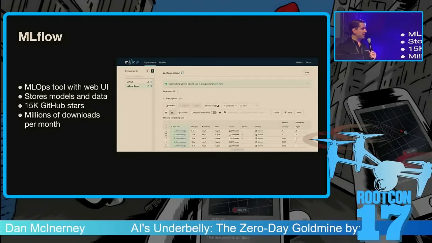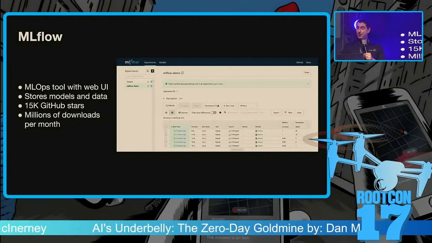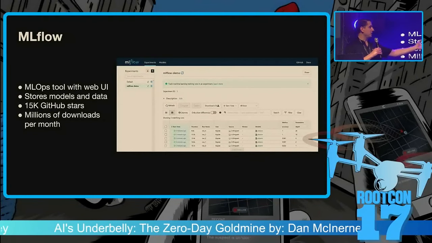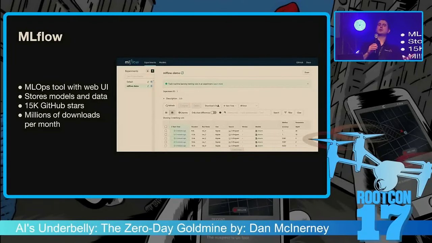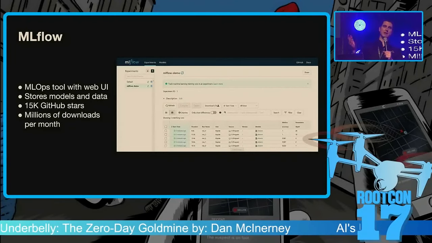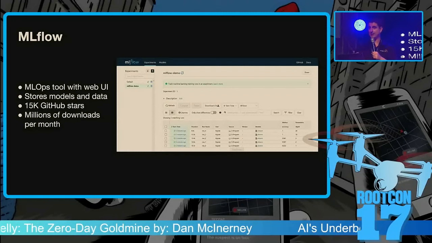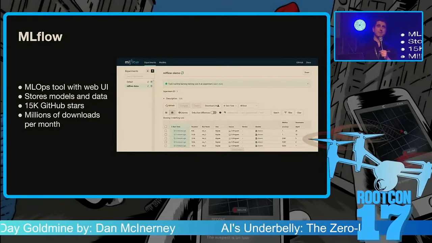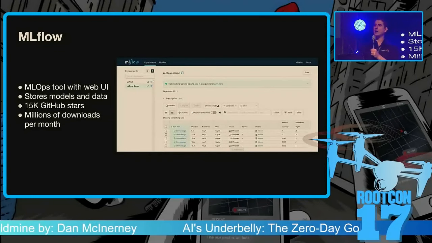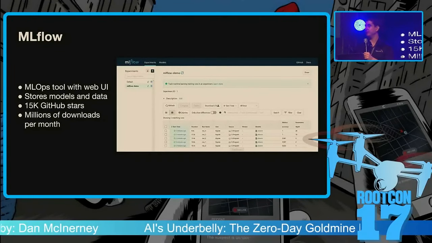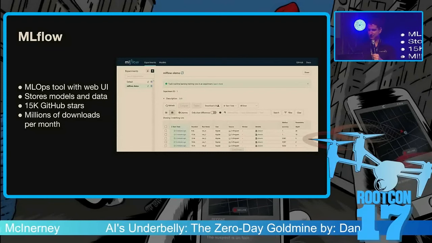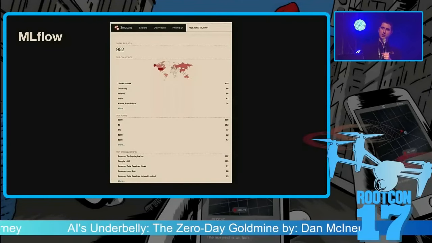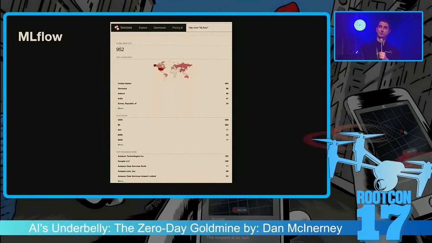So I'm like, that sounds good. I'm going to go ahead and download this tool. This is what it looks like. It's just a web UI. You just do pip install mlflow, mlflow ui. It kicks off a web server and a programmatic interface. 15,000 GitHub stars, I think 10 to 15 million downloads a month. It's wildly popular, and yet I'm sure none of you have heard of this, unless you're in the AI world. You can see there's 1,000 publicly available servers right now.